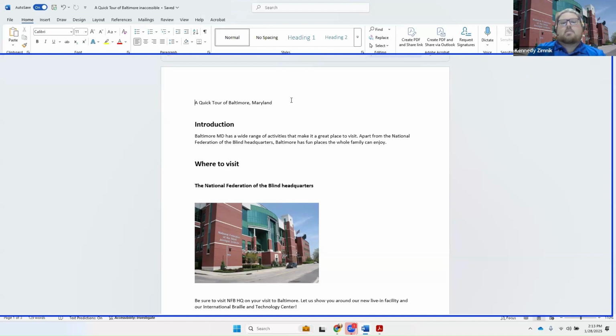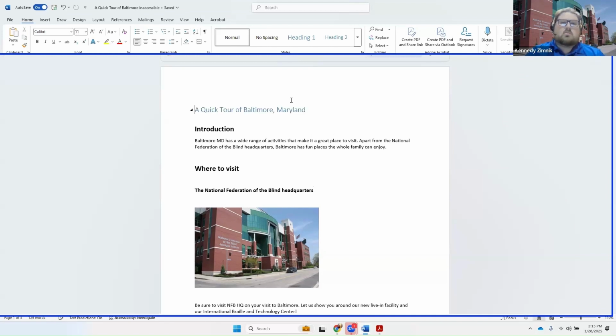So I could put my cursor at the front of it and do Control Alt 1. Heading 1 style, outline level 1. So now you heard it say heading style 1 when I changed that.